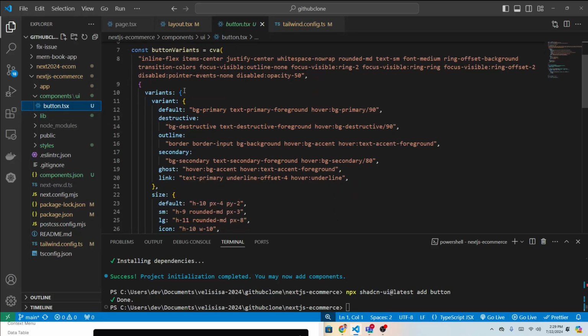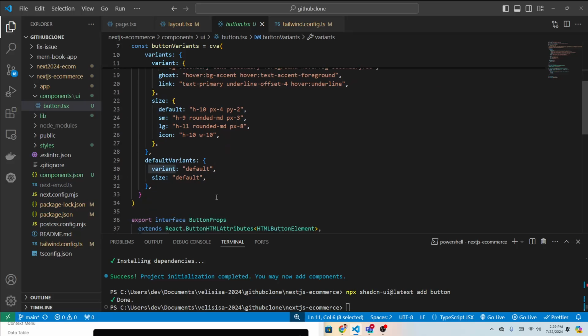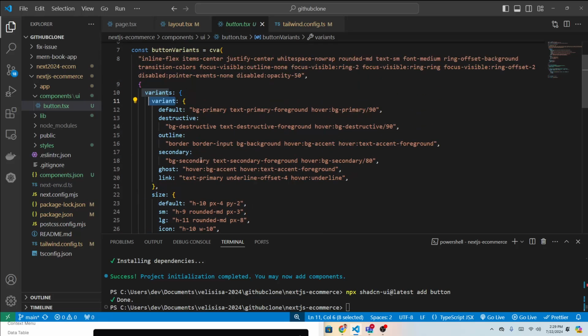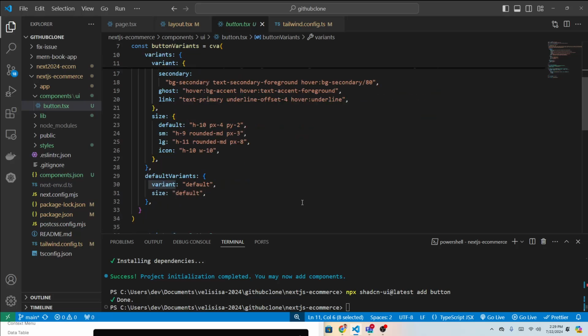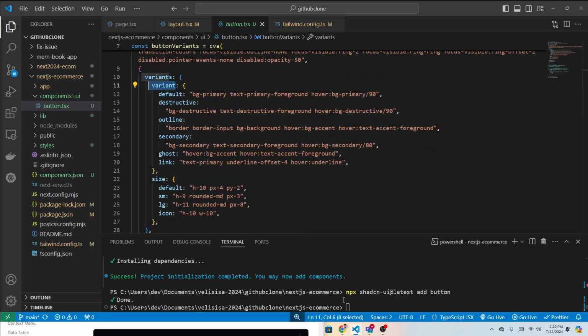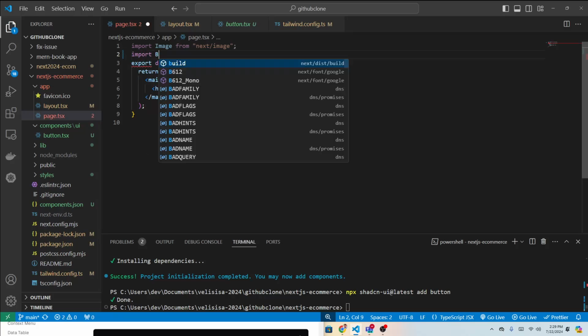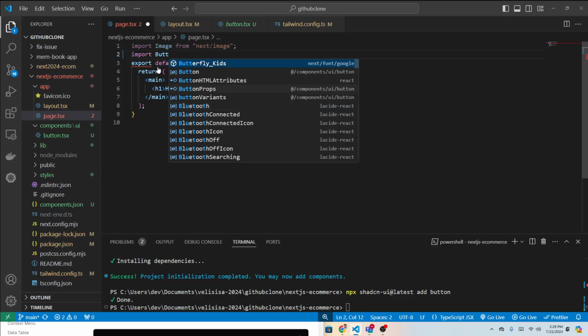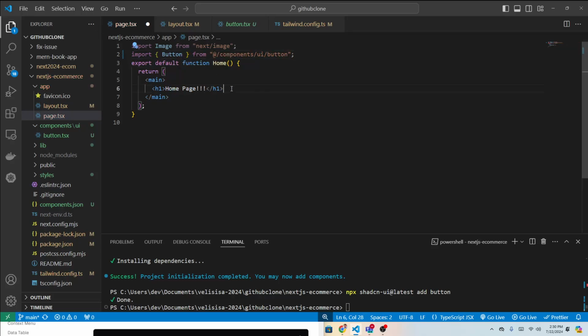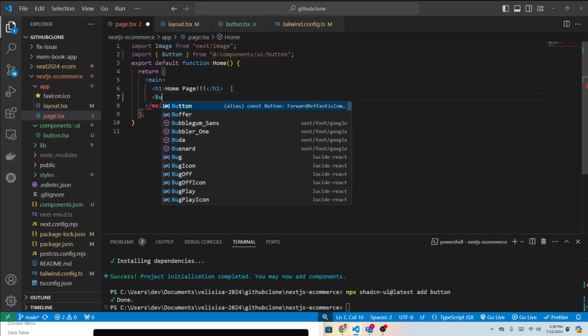See, the button has variants. Different types of button are here already: default, destructive, outline, secondary. You can use the variant property, and you can also use size. So variant and size are the two properties you can use for the button. Let's try to import it now in our page. Import Button, and it will give you the option: button from components/ui/button. Import that, and just below this heading one, I will add the button component.